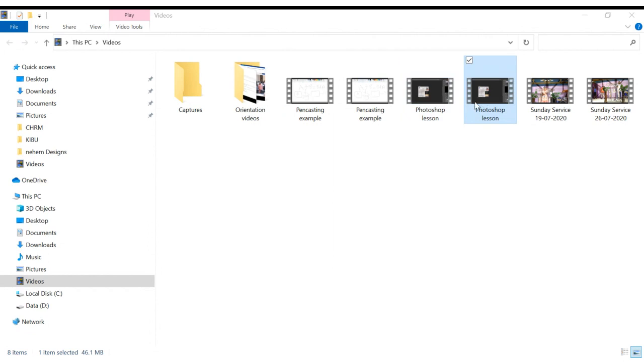So OBS by default records as MKV files, but it also allows you to convert your files to MP4. Yes. So that is it about creating pencasts and screencasts, which I think are the key kinds of videos that you will be creating a lot as the School of Computing.